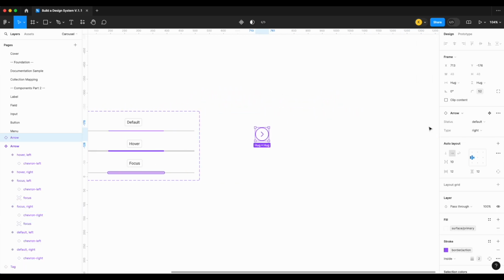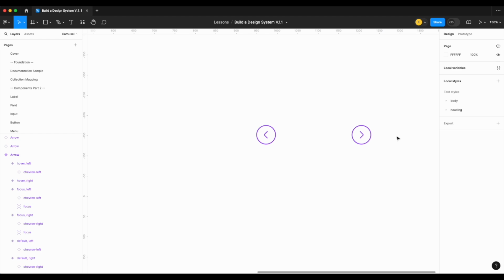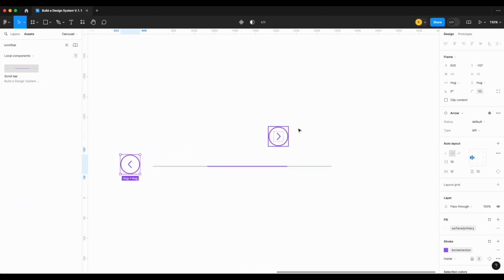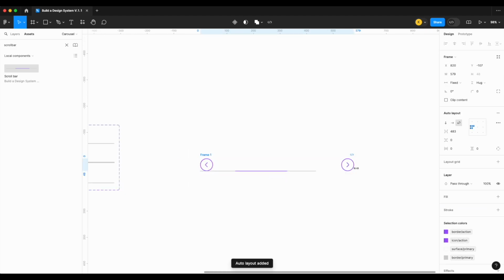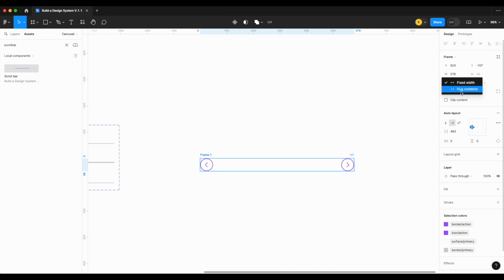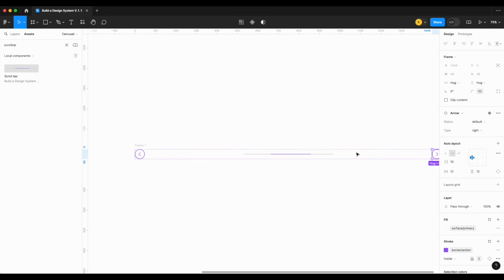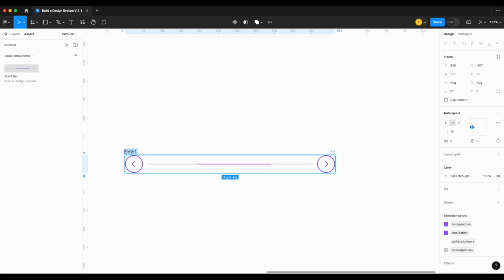So let's bring in 2 arrows here. So we're going to have a left, then of course we're going to have our right. And let's go ahead and then bring in that scroll bar component. So then let's move one on either side, add some auto layout here, and let's go ahead and adjust. So let's go ahead and set the width to hug, and then let's move our carousel to the right, and then let's maybe just set the gap to something like 16 or 20, whatever works for you.